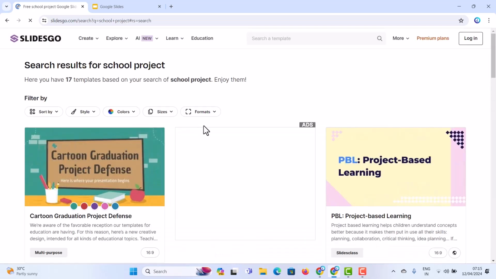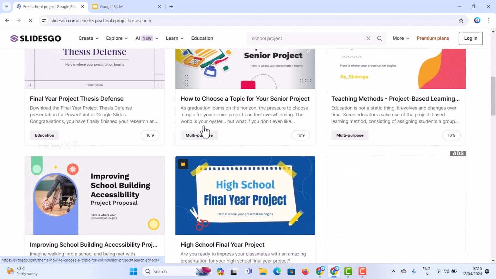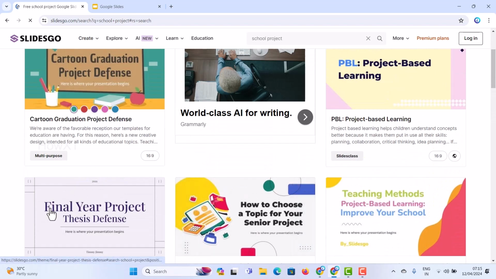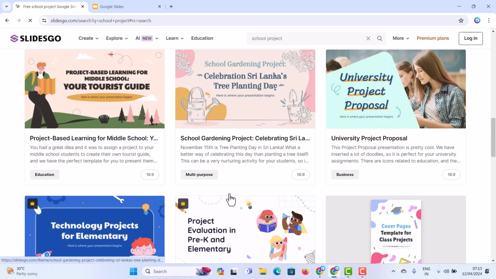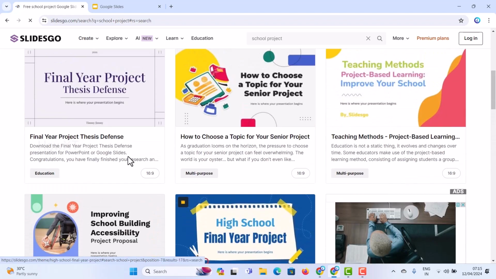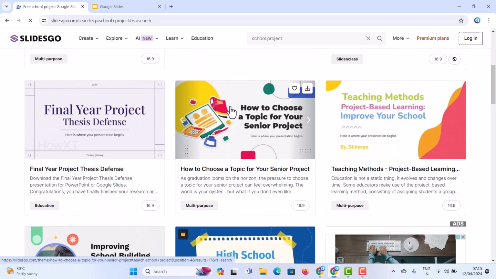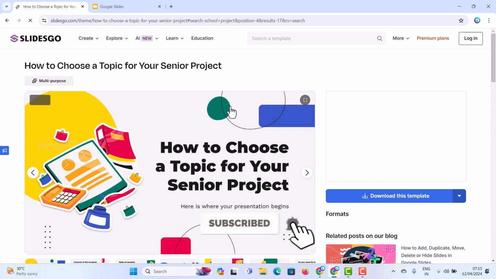There are school project templates, cartoon and professional kinds, and different types of things. So you can present your things. For example, these are the free templates, and these are the premium templates. You can leave the premium templates, choose a free template and use it. For example, I love this kind of template. I just click here and I am able to see and use this template.